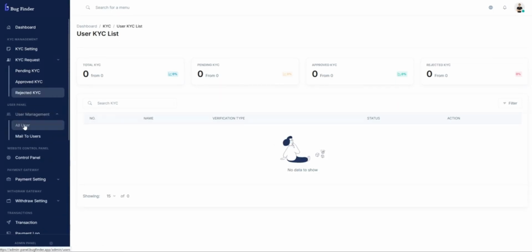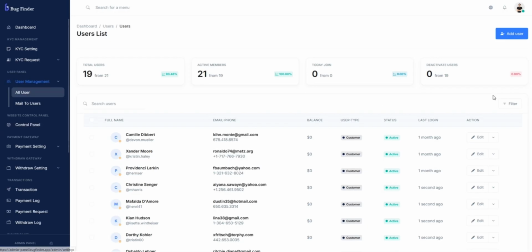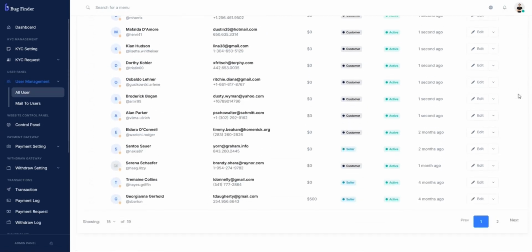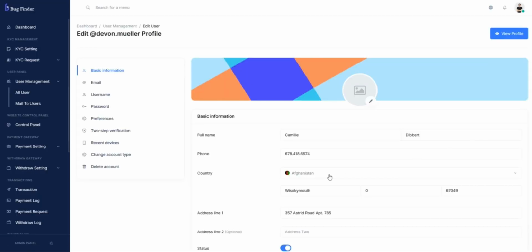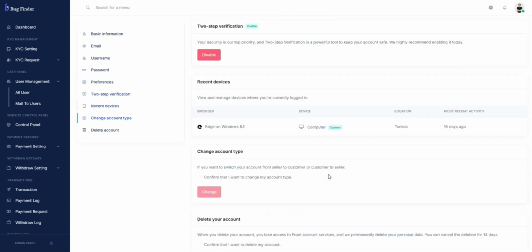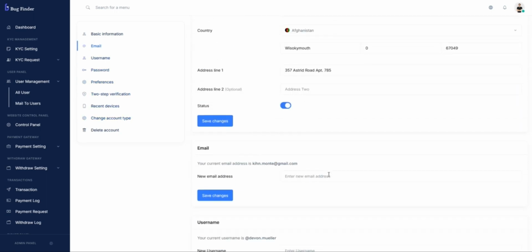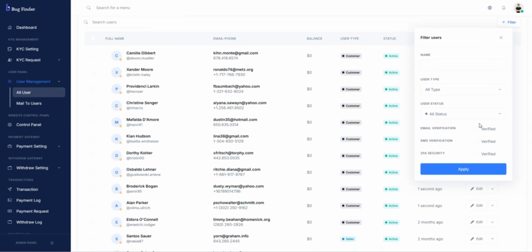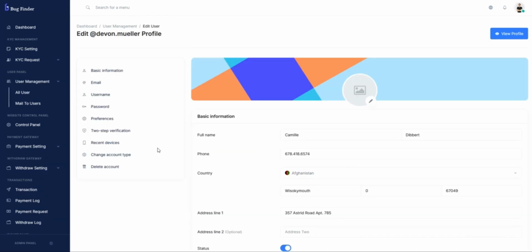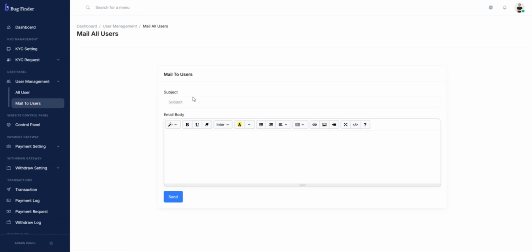User management. The user list displays all registered users, providing an overview of their roles and activities. Easily manage user accounts by editing details, suspending access, or removing users as needed. Utilize search and filter options to find specific accounts and enhance user management efficiency quickly. Easily communicate with your entire user base using the Mail All Users feature in the admin panel.